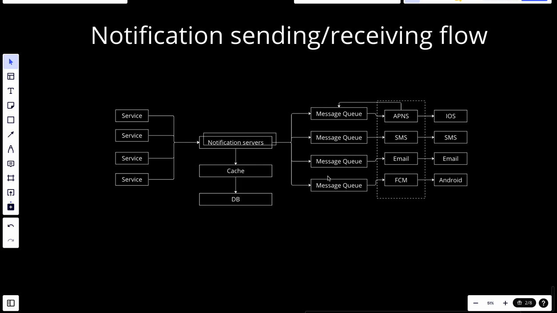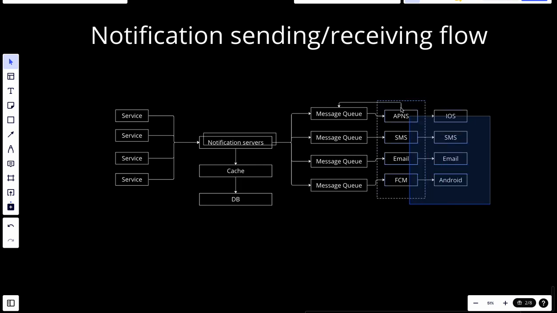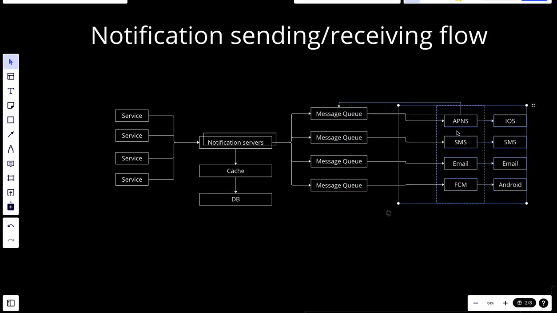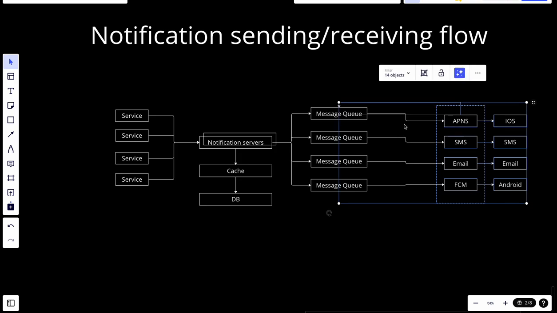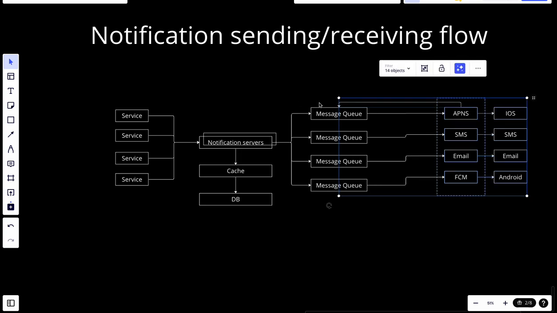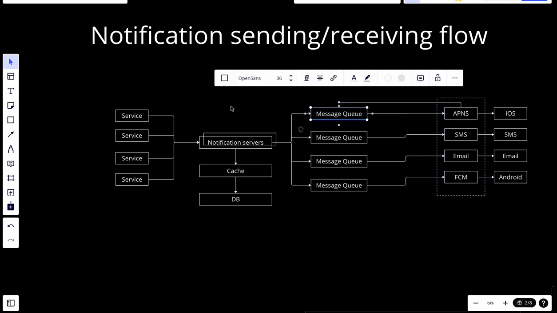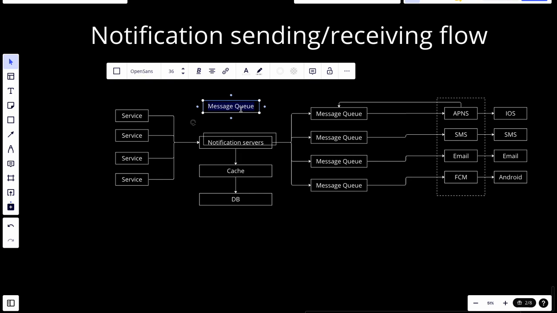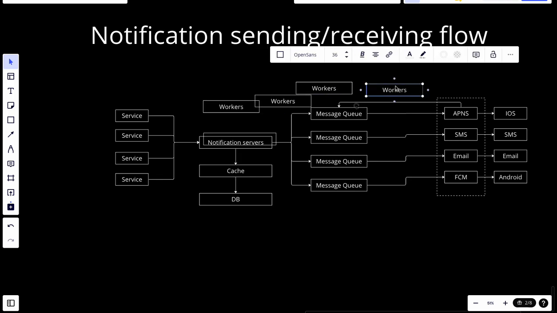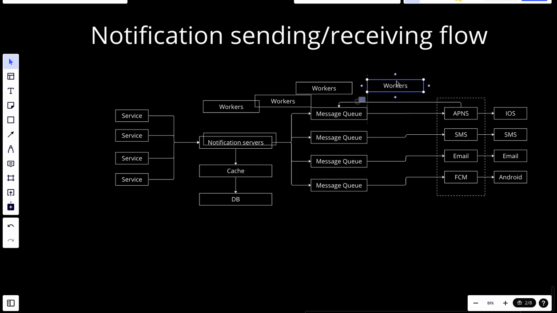Also, we will have workers. Okay, sorry, there's something wrong here. Let's just pull this. Okay, there's something important for us to know, which is that the message queue all the time works with workers, because the workers pull the messages from the message queue. So I should have workers here.